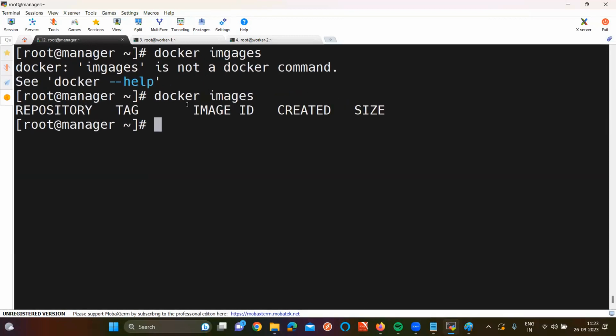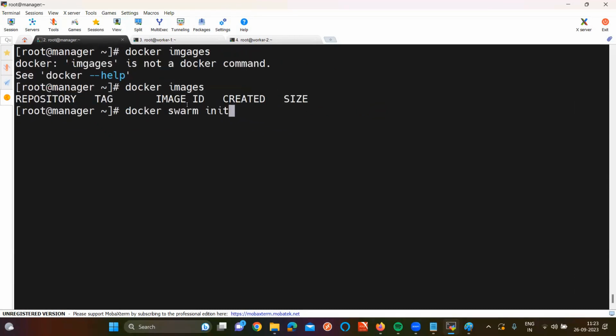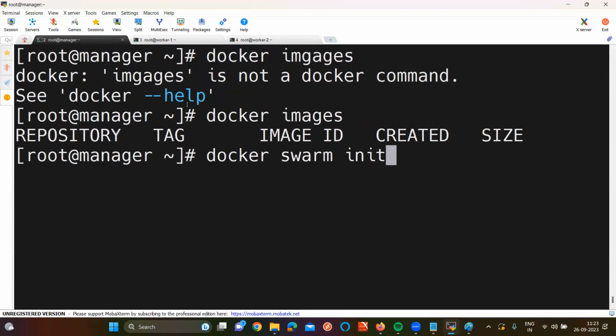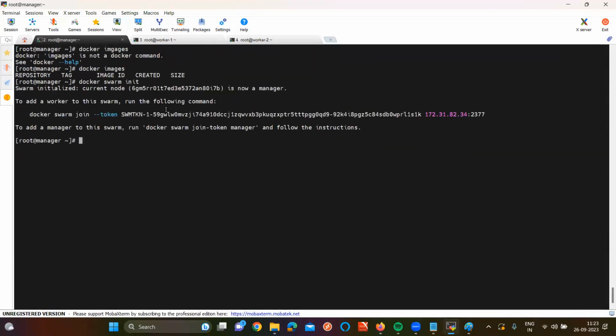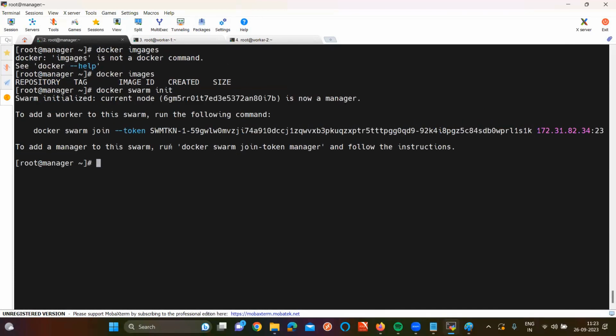Now, if I want to connect my Docker manager with worker nodes, I need to give the command called docker swarm join, or just give docker swarm init. It is my manager, right? So I'm giving the command docker swarm init. The moment I give docker swarm init, it is going to create the token. Seeing the token here? Are you able to see it, sir?